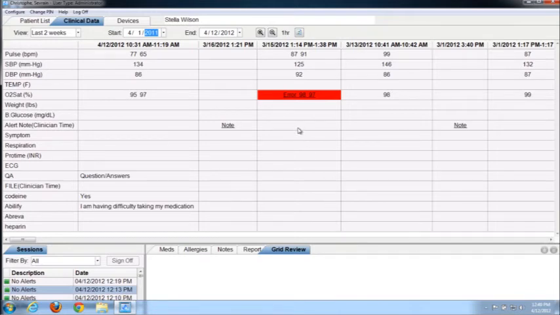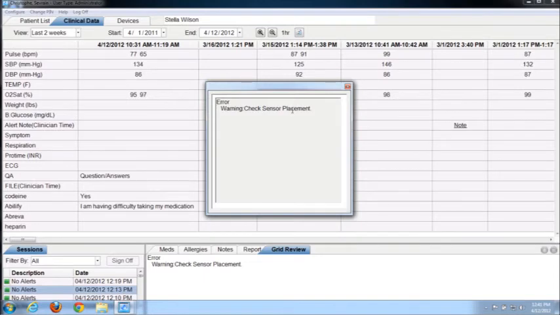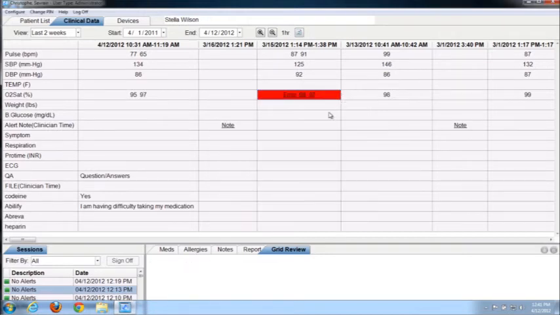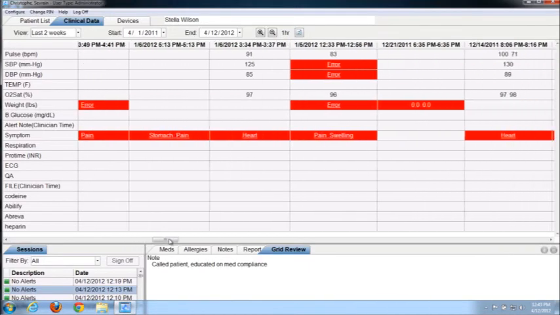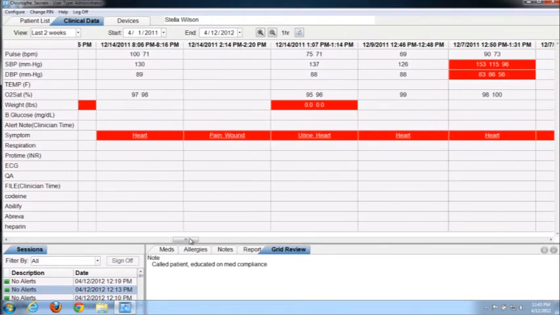For example, in this case, the patient took her blood oxygen level on this date, and the results were first an error, then 96% oxygen level, and then 97%. To see what caused the error, the user can either hover over the red cell and see the error message in the window pane below the data grid, or click on the cell. In this case, the error shows the sensor was placed incorrectly by the patient. To move to a different date, simply slide the cursor to the right or to the left.